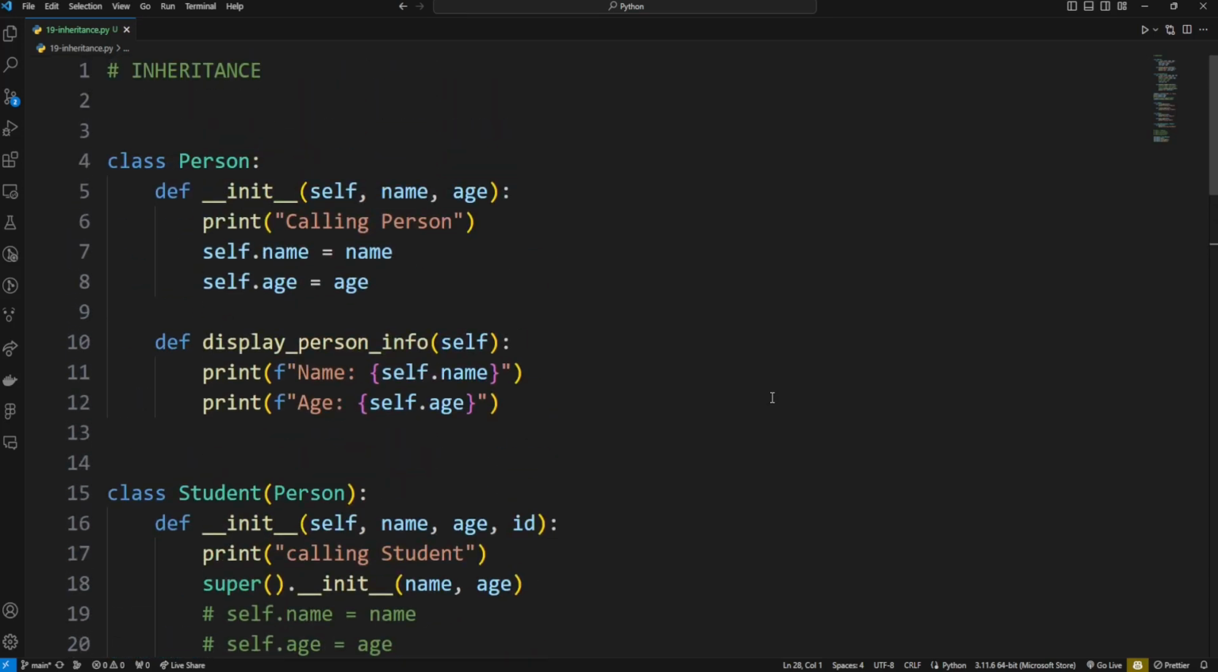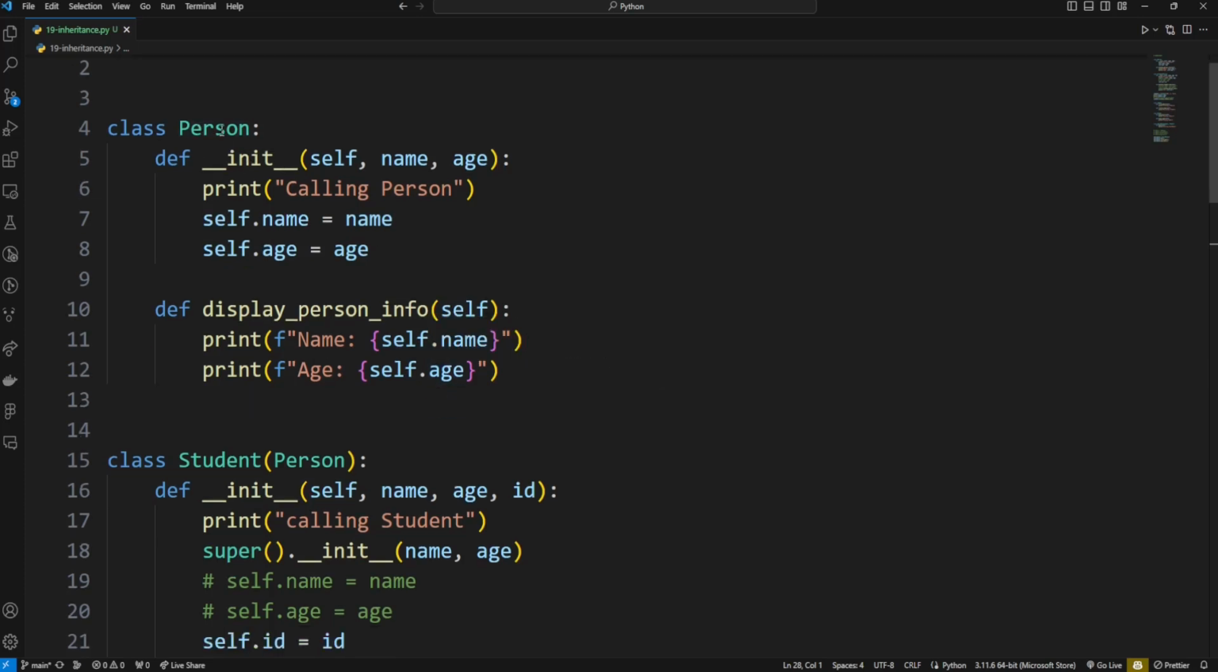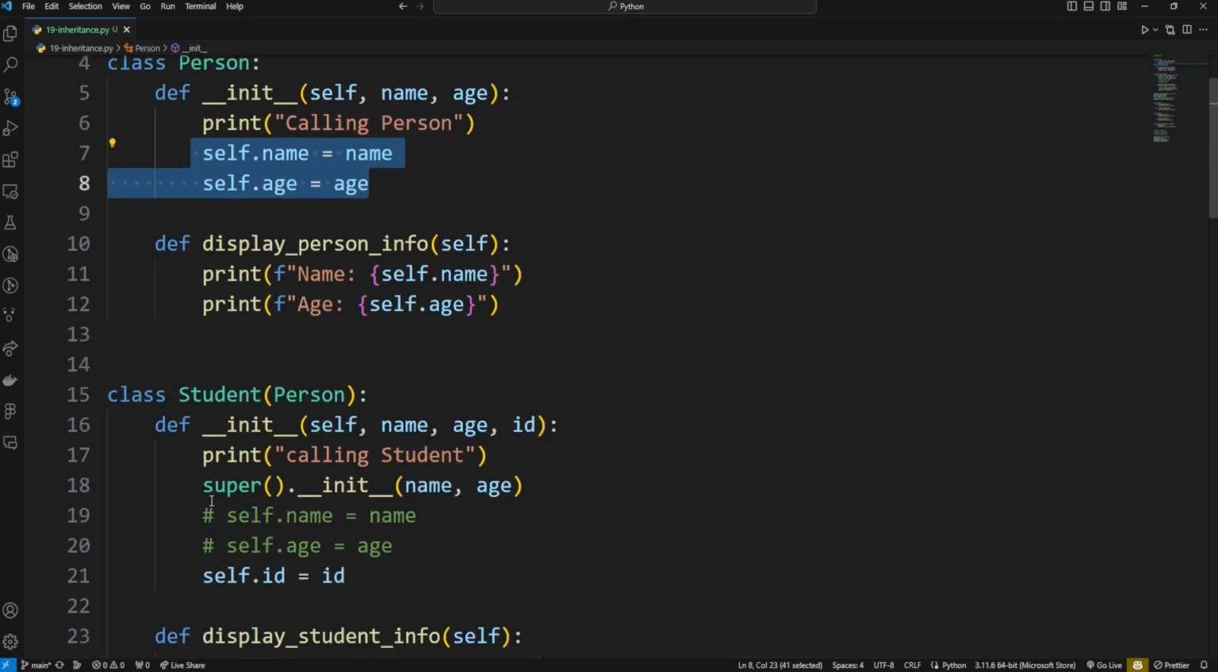So let me recap what inheritance does. You understood what inheritance is, right? Inheritance is getting some properties from your ancestor or your parent. The same thing is followed in inheritance in programming. Let's look at the first example. We have a class called person and a class called student, and in the person we have two fields, name and age, and in the student also we have name, age and ID.